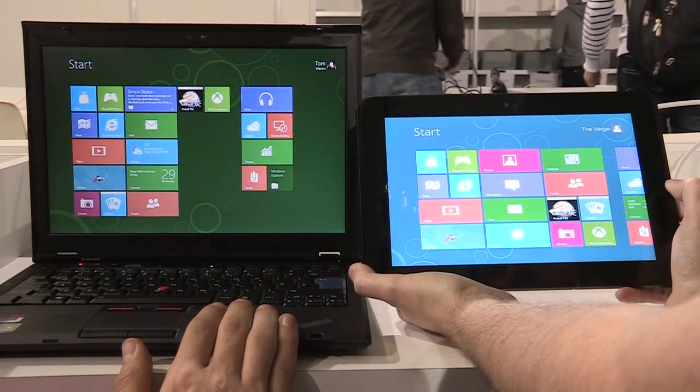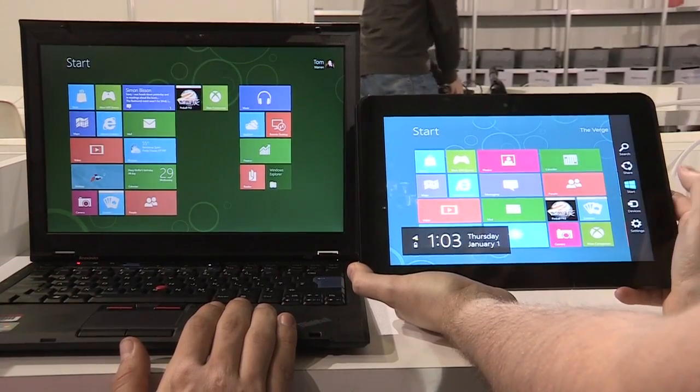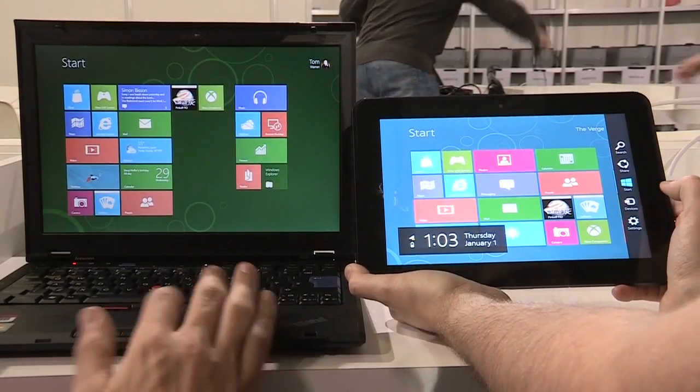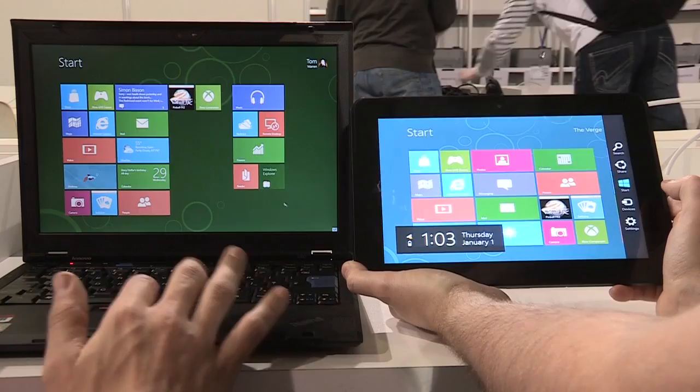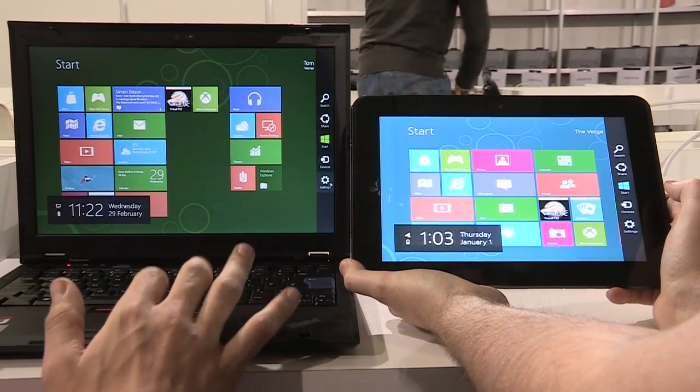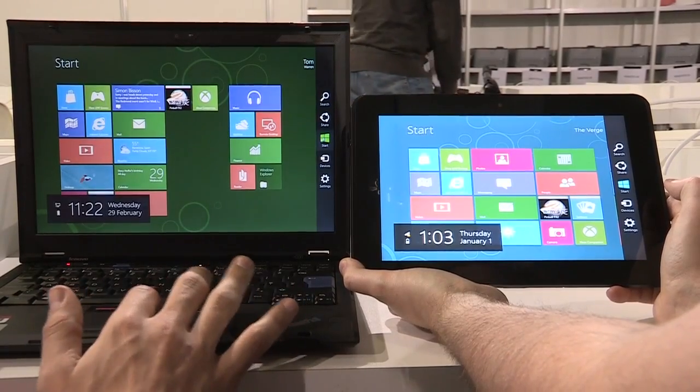To get to the start button, you'd swipe from the right in touch, and you get the charms here. On the keyboard and mouse, you go into the very bottom right-hand corner, and you get translucent charms, and then you hover over them and you get the start button.